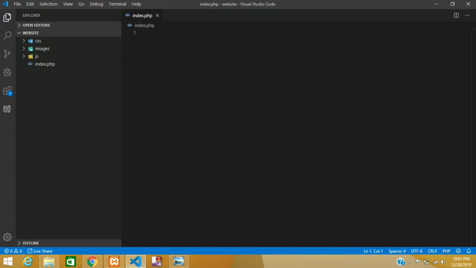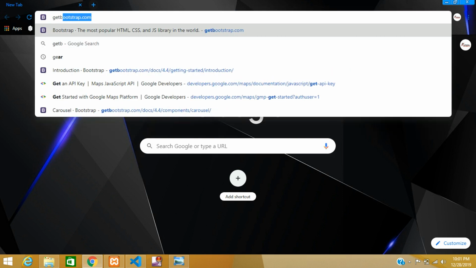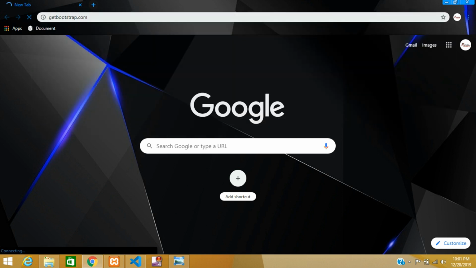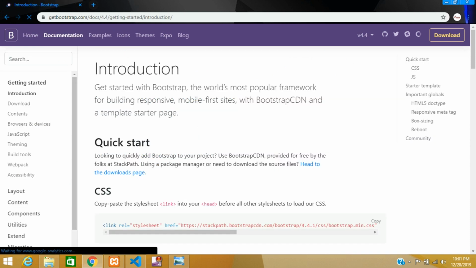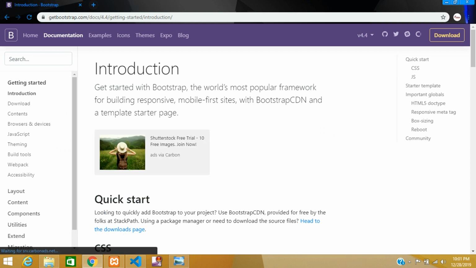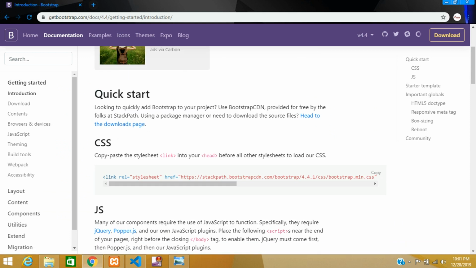Okay, using Bootstrap. So let's go to getbootstrap.com. So this is the website, guys, where we can use this. It's very responsive, and mobile, tablet, everything is even. Okay, so guys, we will use this Bootstrap and design the website.